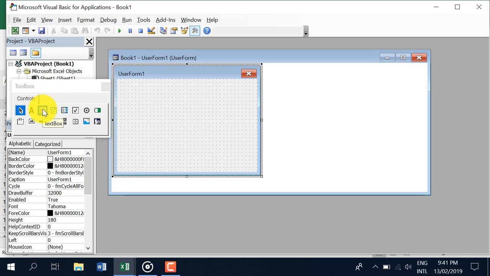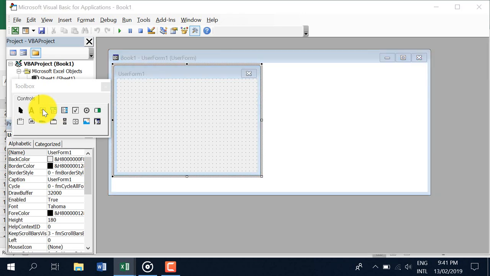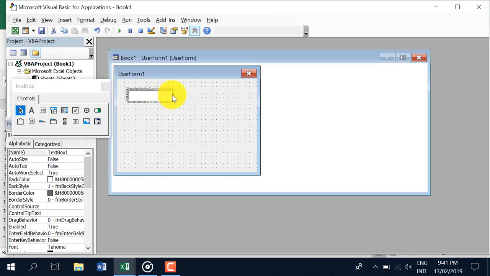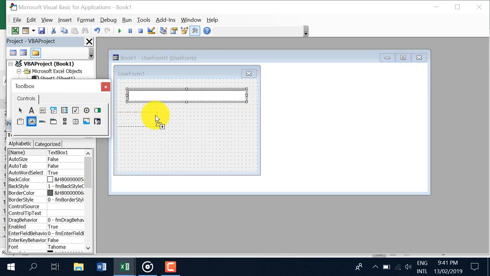To drop a text box on the form, move the mouse pointer to the text box. Now press and hold the left mouse button. In this way you can drag the text box, and drop it on the form. You can resize the control if you want. Now drag and drop a command button in a similar way.